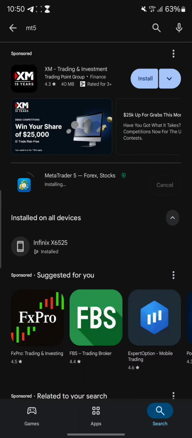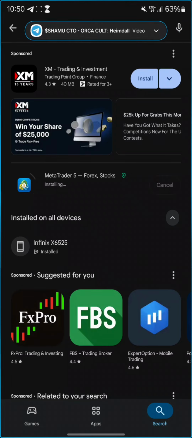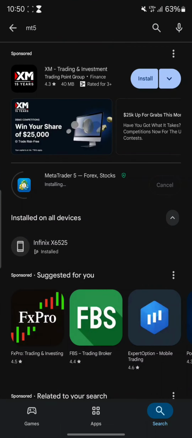The next thing you want to do is to visit MT5 the moment you download it. For those of you that don't have it, you will see it as install, just as you have this other one at the top here. That's how you see it on Play Store. So for me, I have it already. I'm just going to wait for the app to fully install.